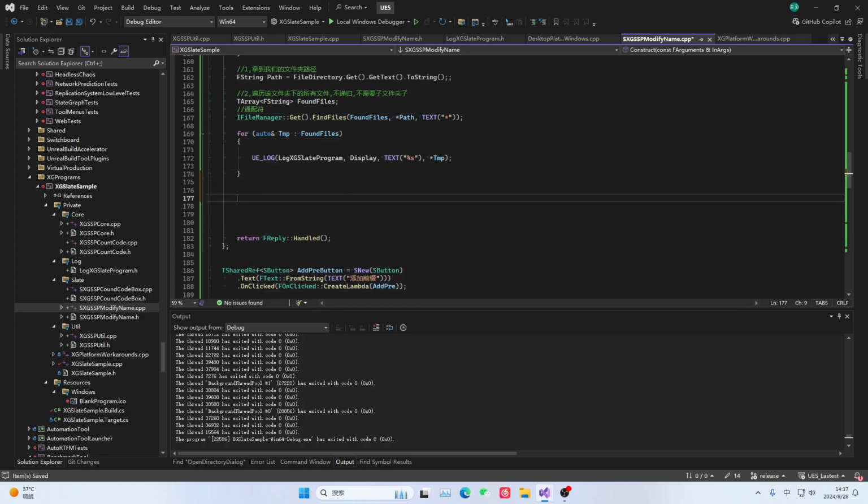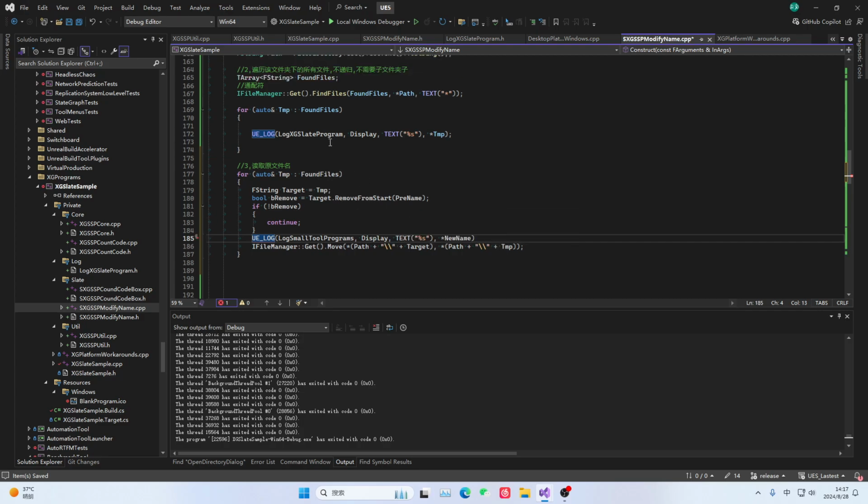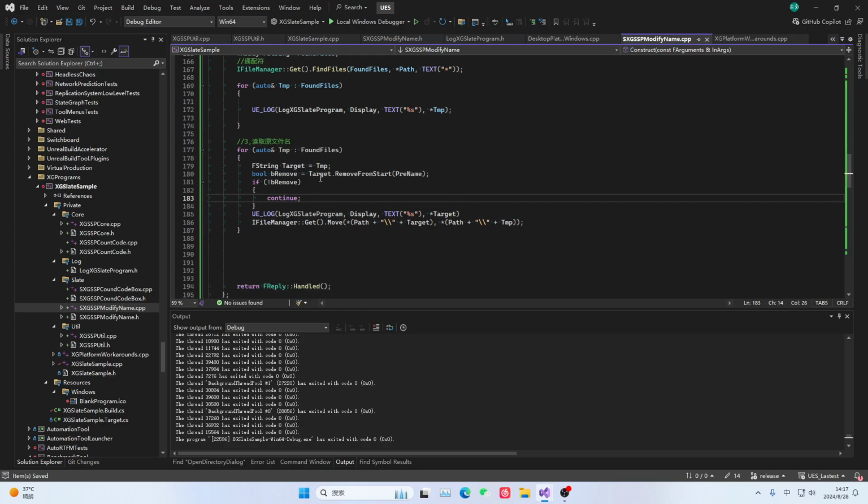Next, we start reading the source file. This is how we do it. Still the same loop. Need to read it. Then this key, we let it remove. If we successfully remove the prefix from the front, then we will perform this target operation. We will read out this string. If we did not remove it, then we skip this file. We switch to the next file name.